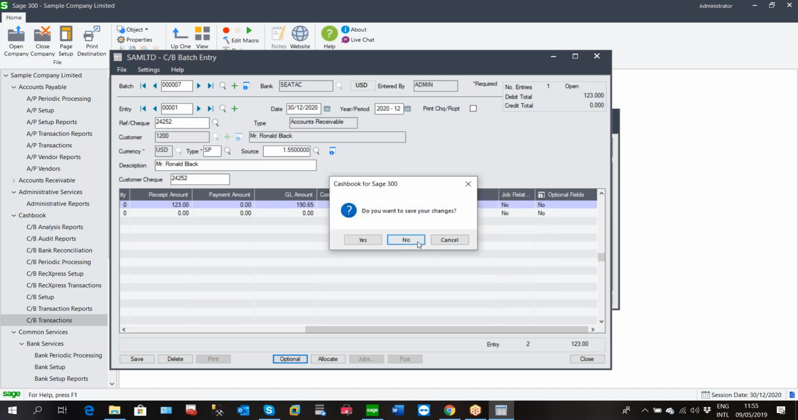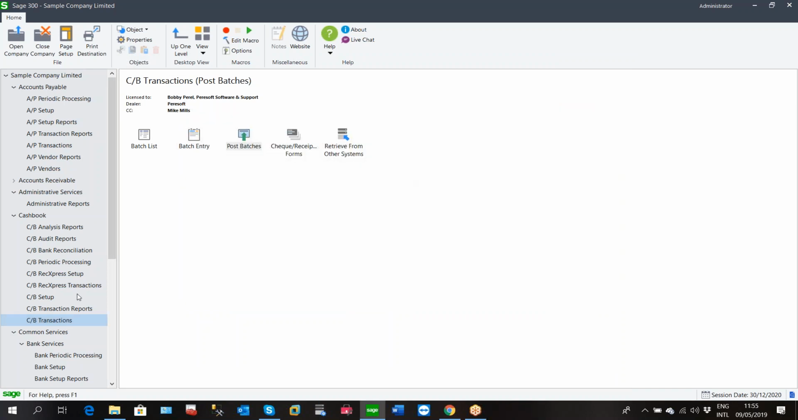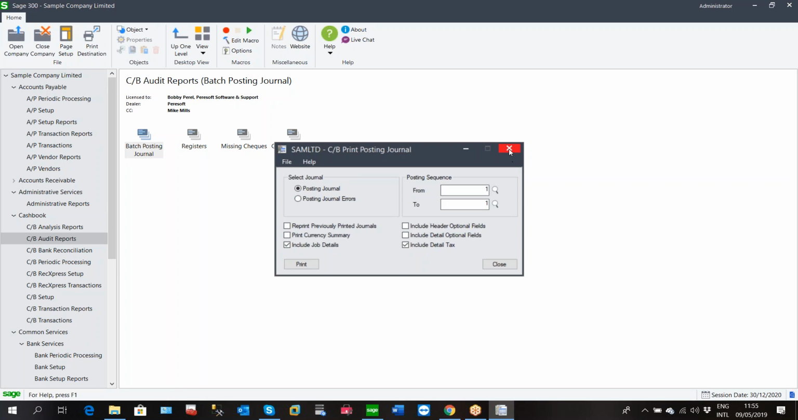Now, once we've posted these batches, as per any of the other modules, you can then obviously print a batch status report, a batch listing report, and when you go to your analysis reports, you can also, your audit reports, you can also print your batch posting journal with your batch posting journal error report, etc.